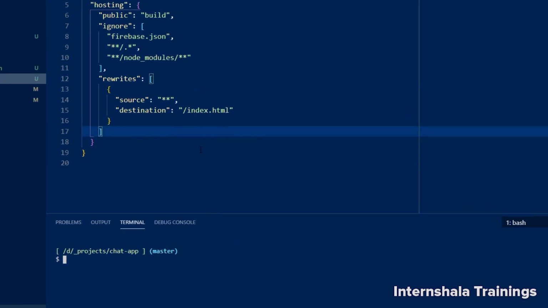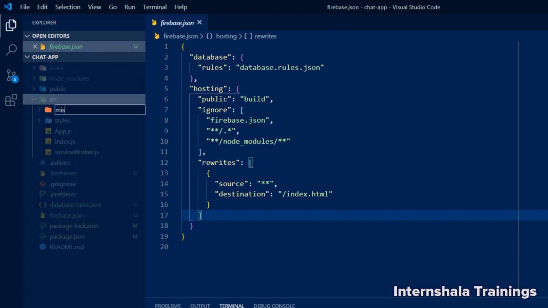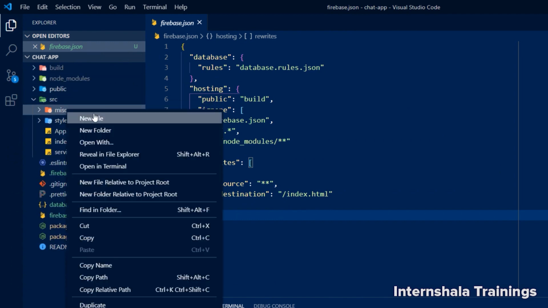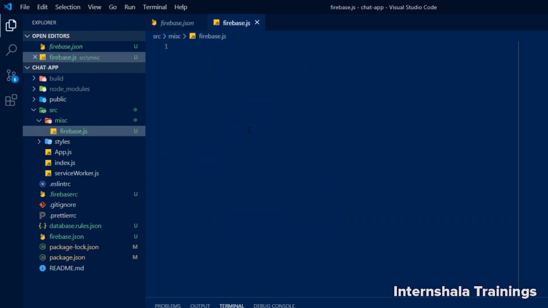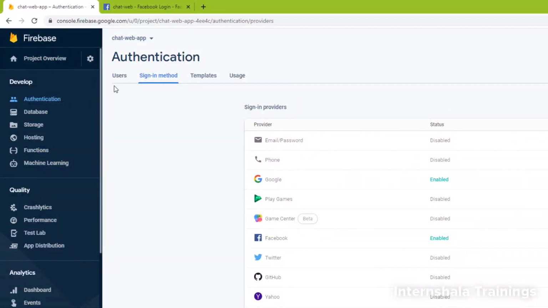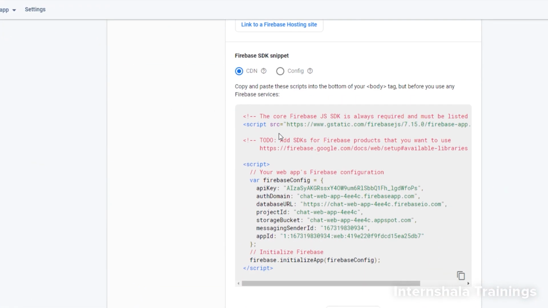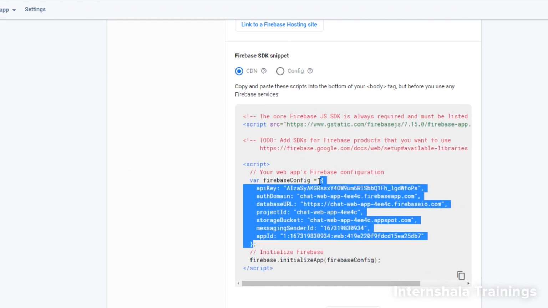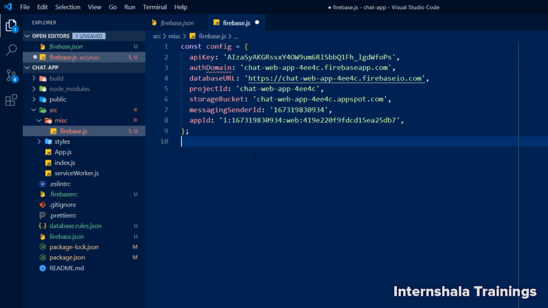Now what we need to do, under the source folder, is create a new folder that we will name misc. And here we are going to create a new file, firebase.js. Here we will configure Firebase inside our app. So first thing we need to do is go back to the website, then again go to project settings, and if we scroll down from here, we can find this Firebase config. So let's copy that. And here we're going to create a new variable. Let's say const config, and let's paste it just like that.